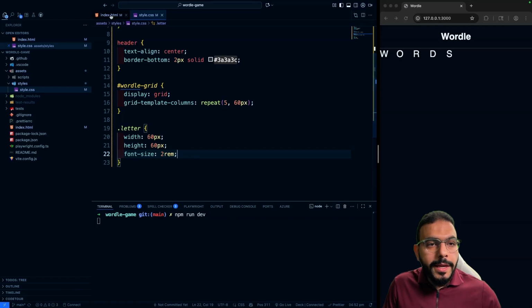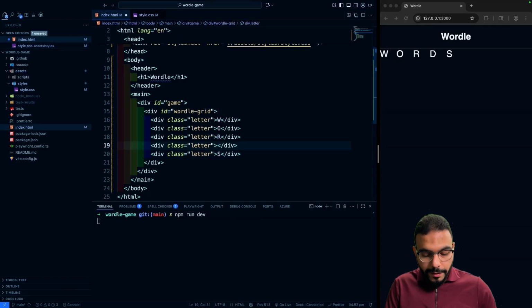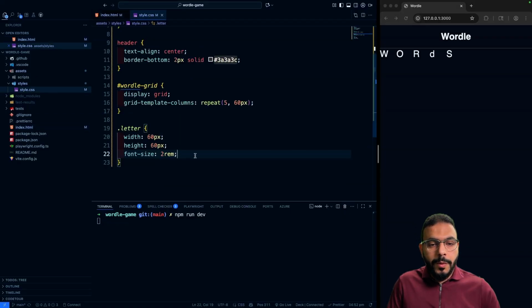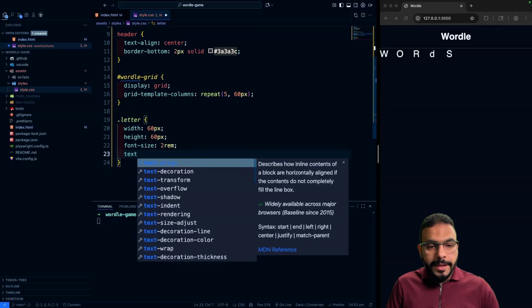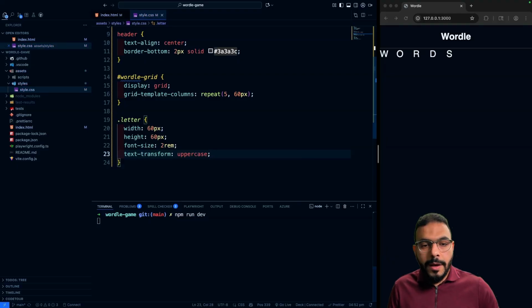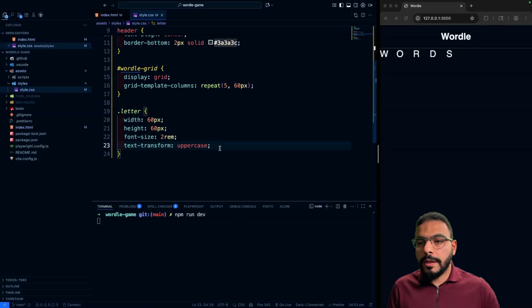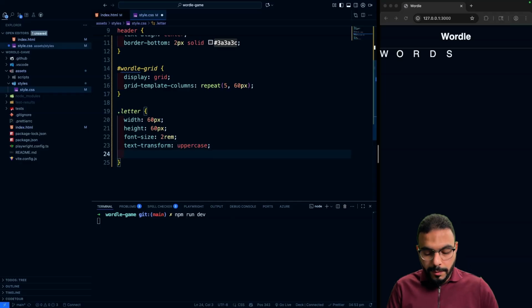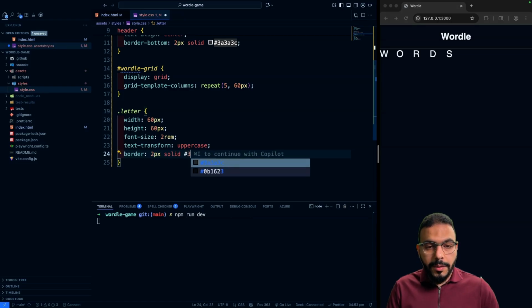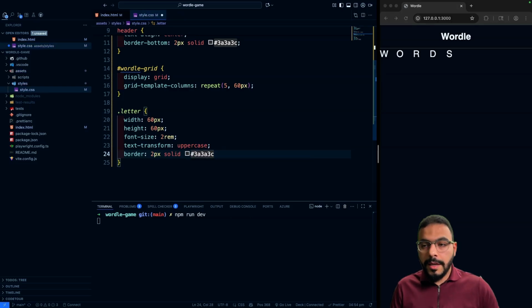And because somebody may mistakenly provide the letters in lowercase like so, we want the game to look always consistent. So the way I'm going to go about that is by adding a text-transform property to always change everything to uppercase. That way, regardless of what case of your letter you're providing, they're always going to be transformed into uppercase. Now, obviously, we also want our boxes to have that sort of a border around it. So we'll do a border. This is 2 pixel solid of the same color as earlier. So 3A3A3C. Hit save.